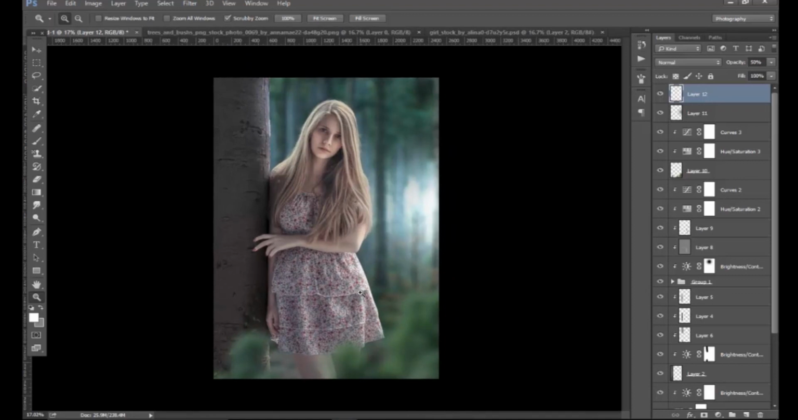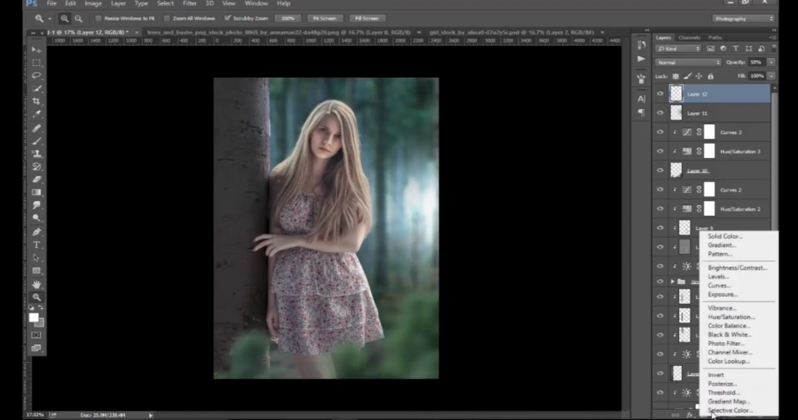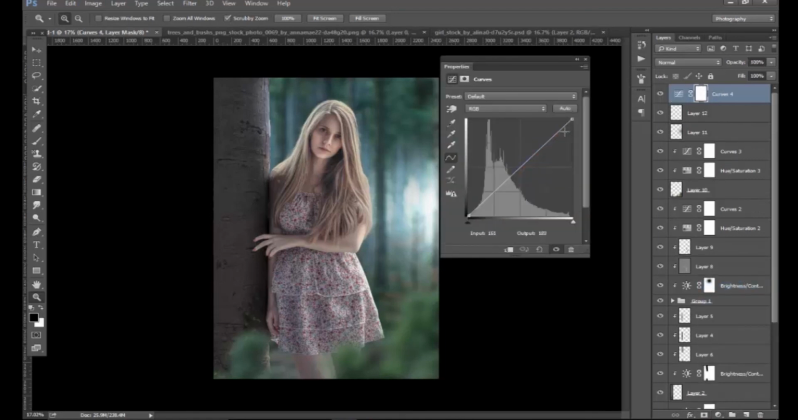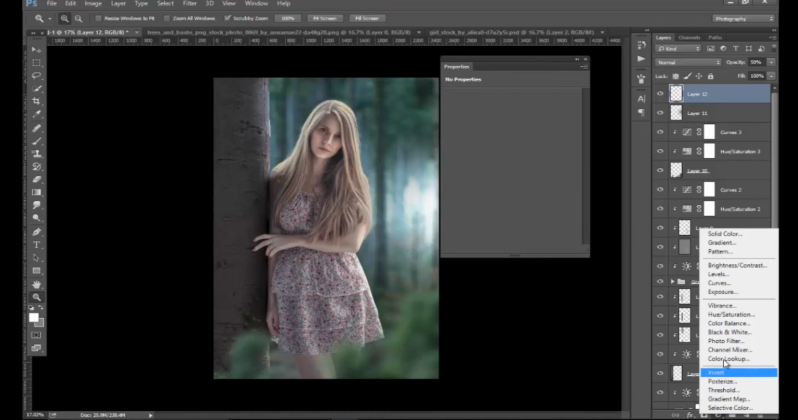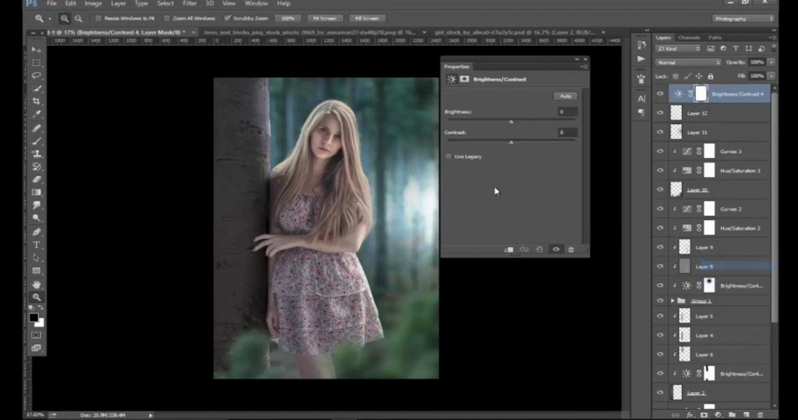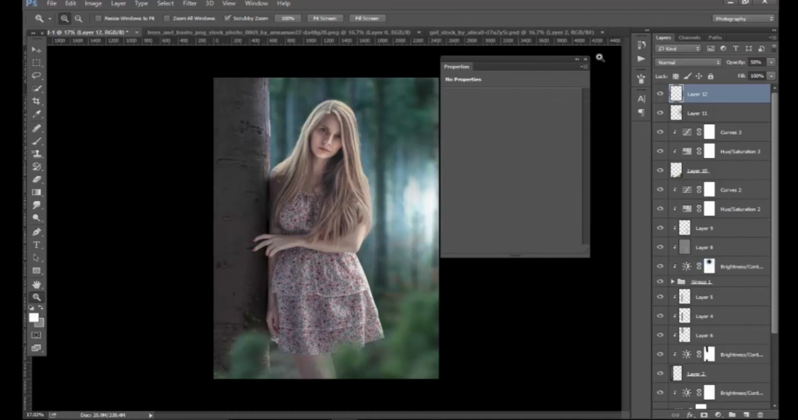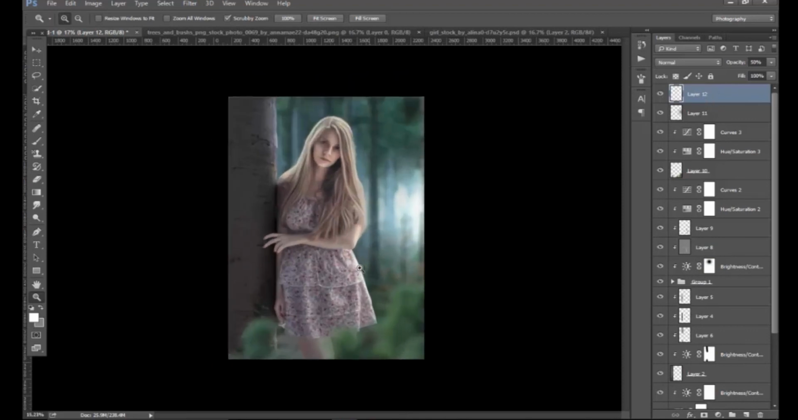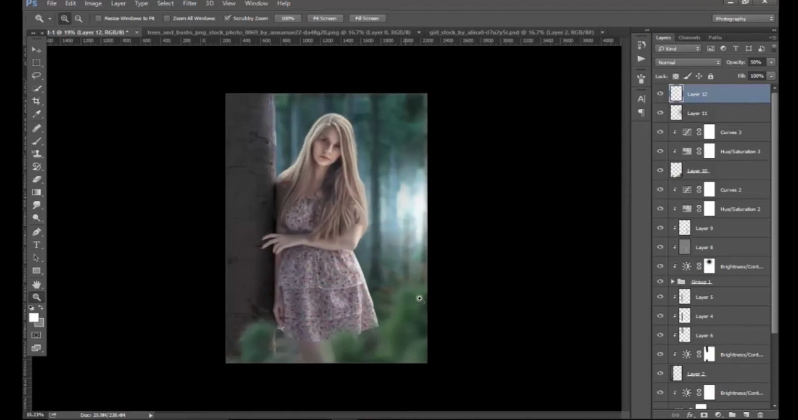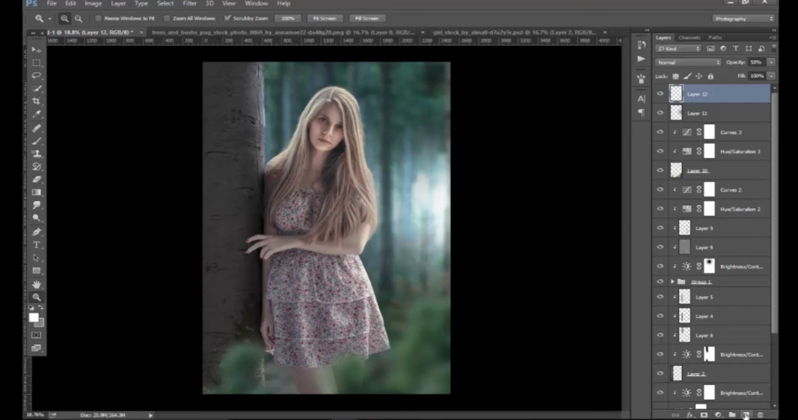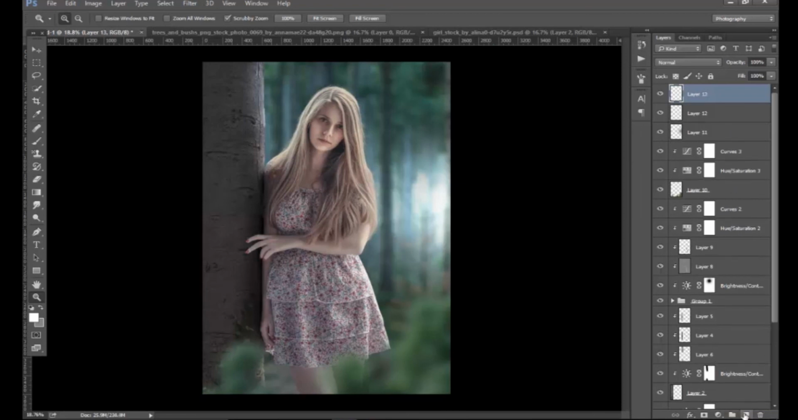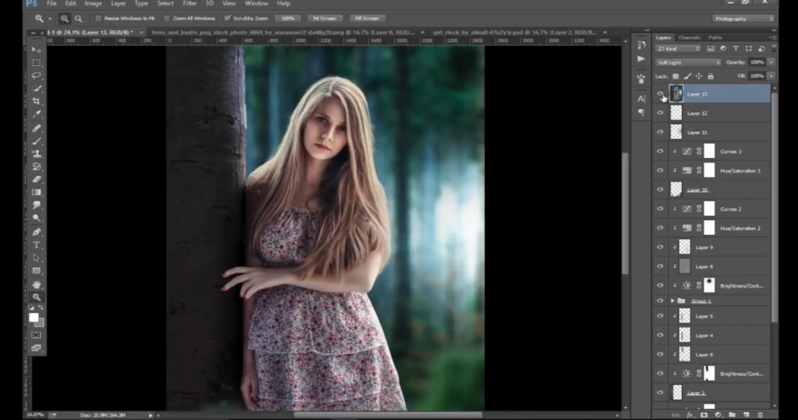Now let's add some contrast to the image, and now there is a lot of options to add contrast. You can use curves, you can use directly contrast, but I will do something else. Okay, let's create a new layer and press Ctrl Shift Alt and E from the keyboard. It will make the whole scene to one image, so you can see that.